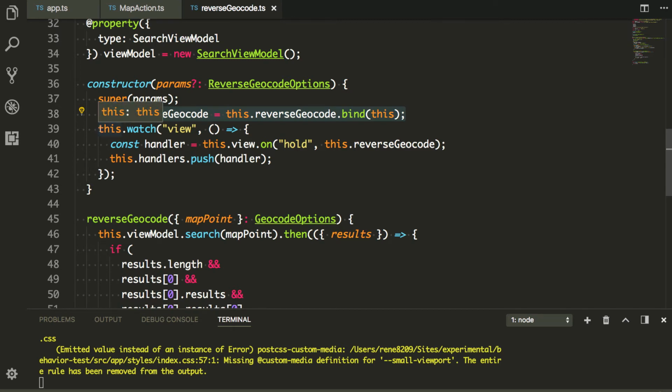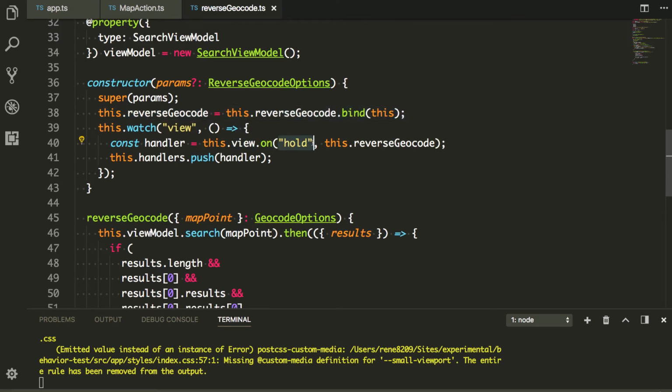What I'm going to do is that when the view changes, I'm going to create a new handle on the view using view.on, and I'm going to watch for the hold event to happen. Now, when the hold event happens, it's going to be an enhanced mouse event that gets returned, and that's going to contain a map point on it. So whenever I hold down on the map, it's going to call this reverse geocode method.